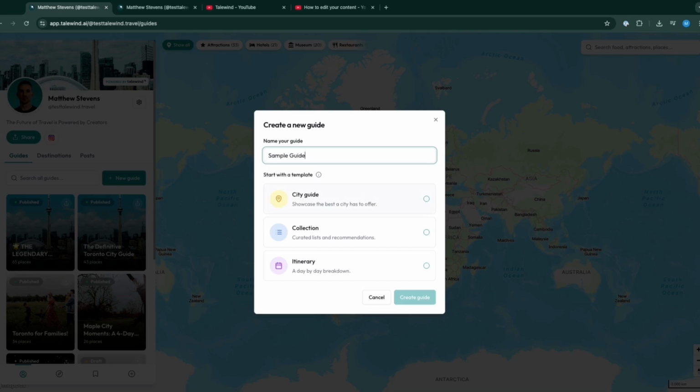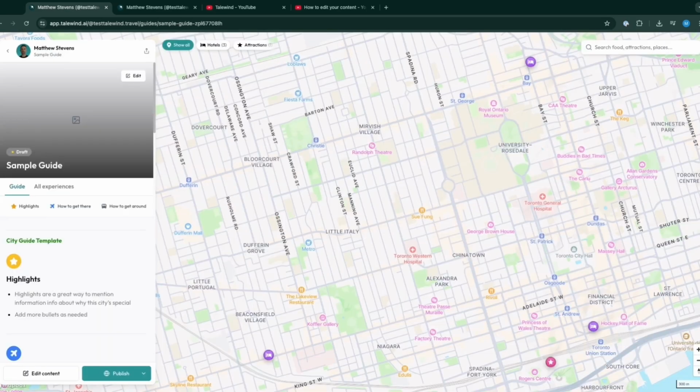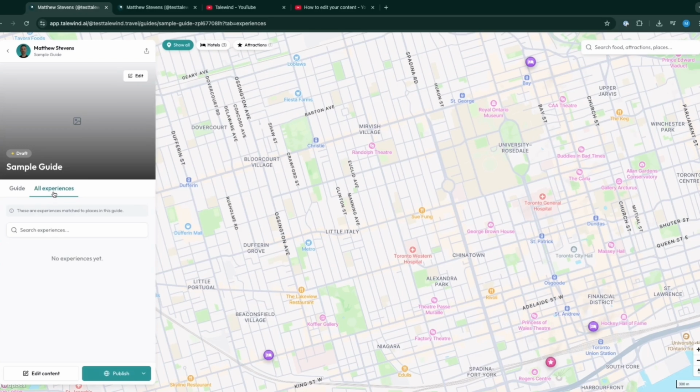For the demo, we'll use the City Guide template. The Guide tab is the main part of every guide and where you'll do all the editing. The Experiences tab simply lists all the tours, experiences, and activities that you recommend throughout the guide.